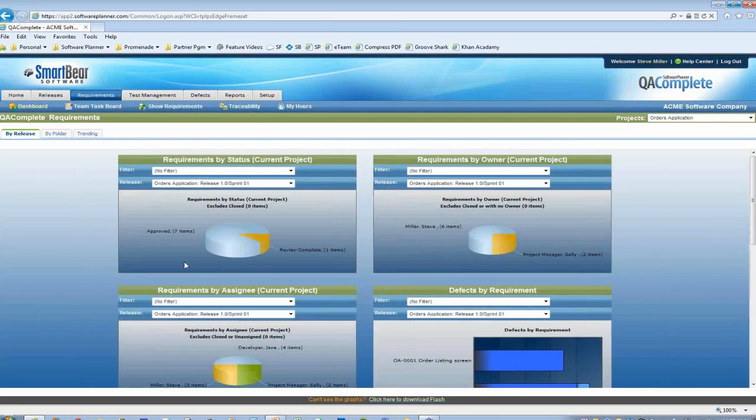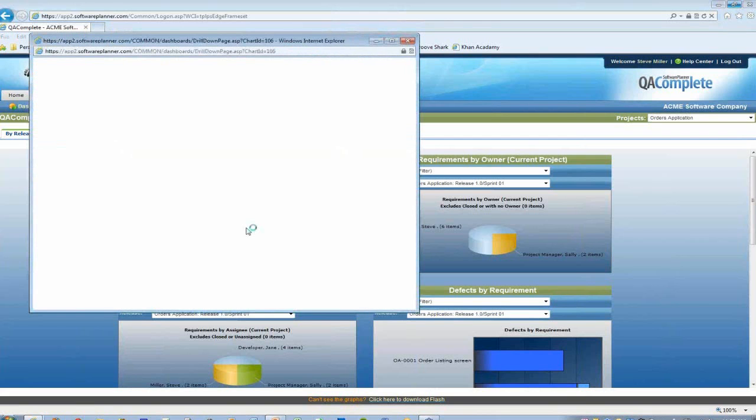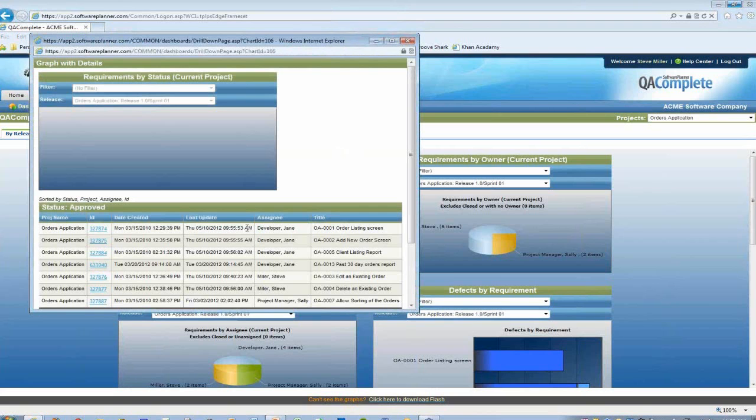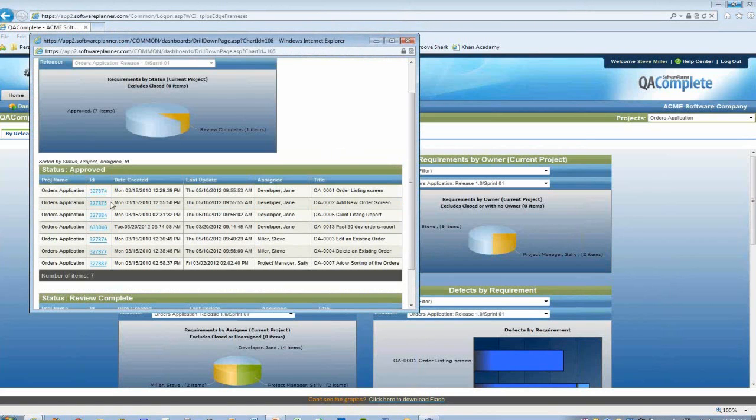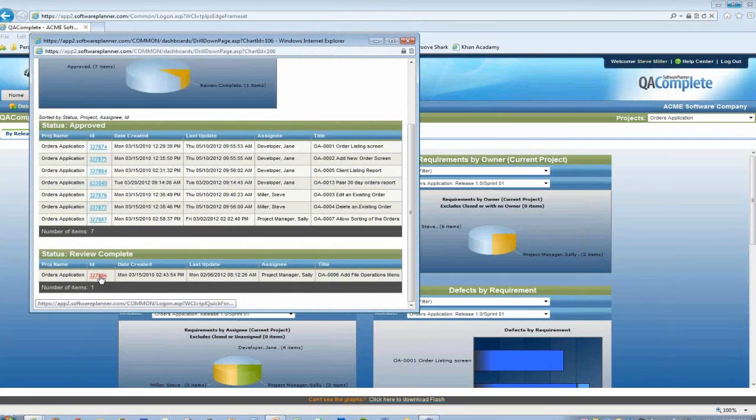Now, these dashboards, as I might have mentioned earlier, are drillable. So if I wanted to drill into these approved items here, I can click the graph there. It'll drill right on down into the detailed level information so that you can now see the details. So these are all of the approved requirements here, and here's the one that's in review complete state.